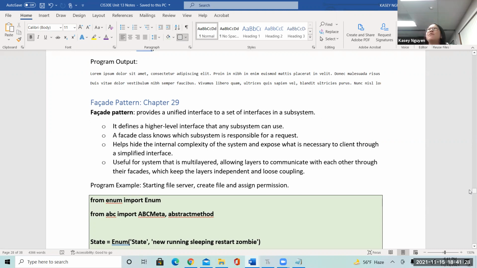So in the case where you have a multi-layered system, you would be using the layers to communicate through their facade. And you would keep the layers independent. The example that's provided here is where we would have a file server and we would create a file and assign permission.